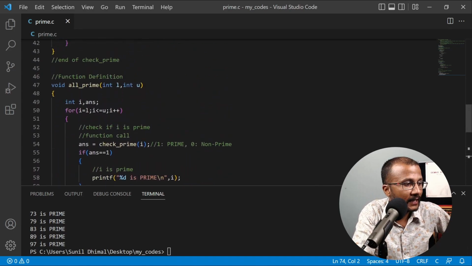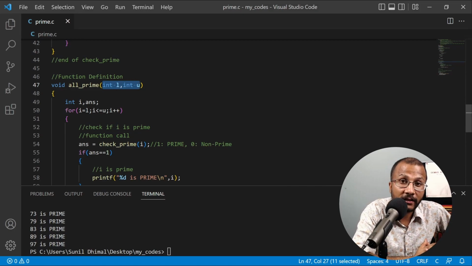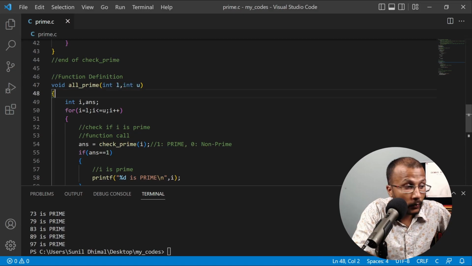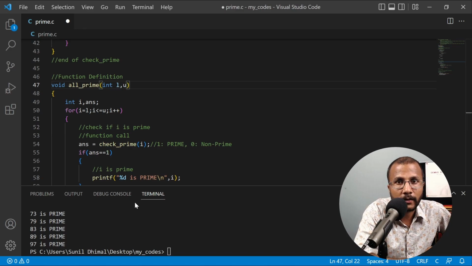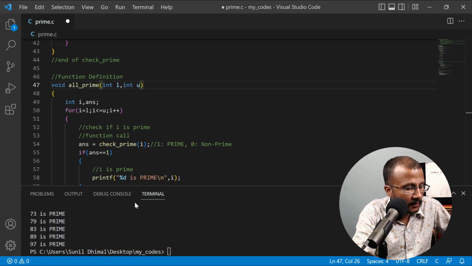In this case, there are 2 arguments, and you can very well have a function with arguments of different types. In this case, both the arguments are of type integer. One more point to note is that you cannot write it like int l comma u, like you do the declaration of variables. Here you have to provide the arguments separated by comma. Each argument should have its own data type mentioned exclusively. This is how you actually give the arguments to the function.